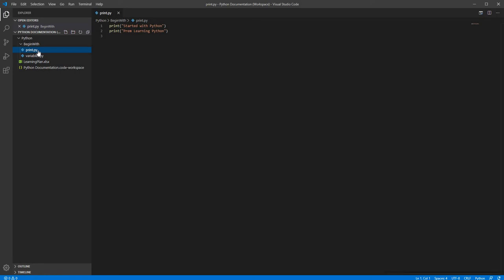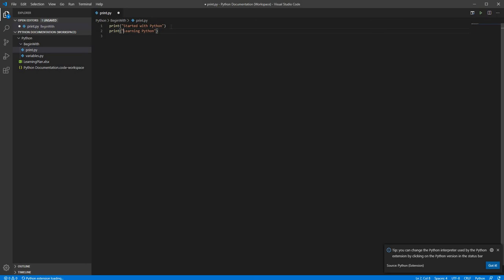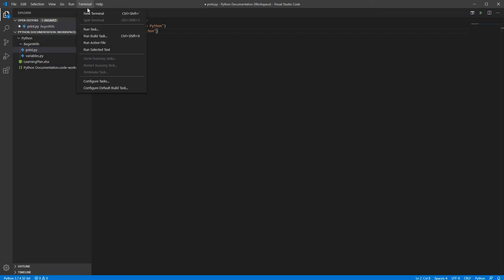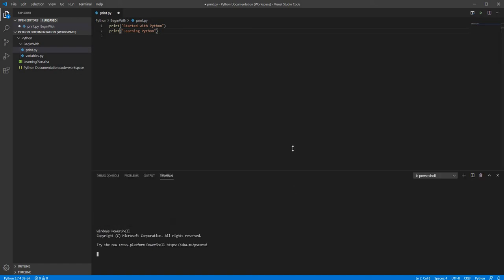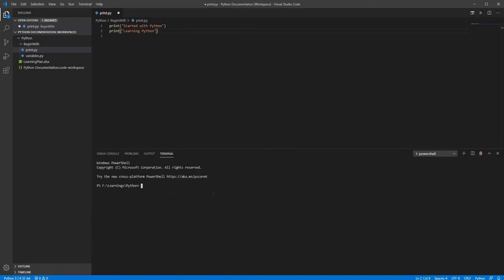Now I have a very small program to start with, just a print statement in it, and how to execute your Python is the next thing we are going to learn. Here you see there is a terminal. Open a new terminal here. This opens your own command prompt, which is inside your Visual Studio Code. Here also if you type py, it will tell you Python is installed.